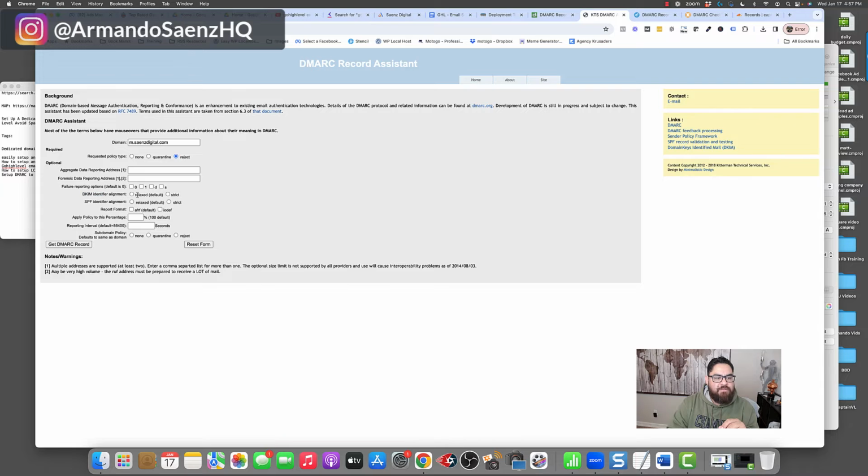The DKIM identifier alignment, we want this to be strict. And the SPF record, we want this to be strict as well. Okay, report format, I don't care since I'm not opting in for reports. And the policy percentage. Okay, note that default is 100%. So if you leave this blank, it applies to all your emails. So 100% of the emails will go through this protocol. They'll go through this handshake, and they'll be essentially authenticated the right way. Okay, reporting interval, the default is 86,400. Leave it alone. And then subdomain policy, you don't need to have a subdomain policy unless you have a different policy for different subdomains.